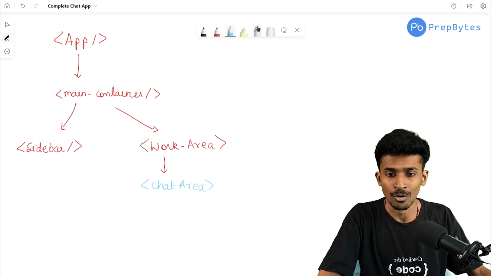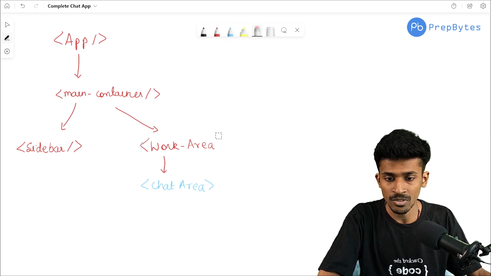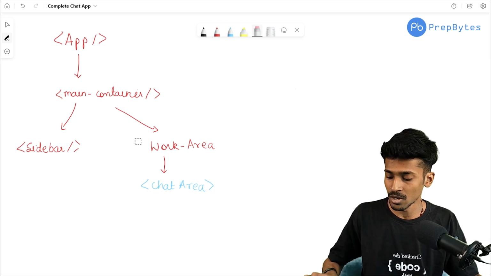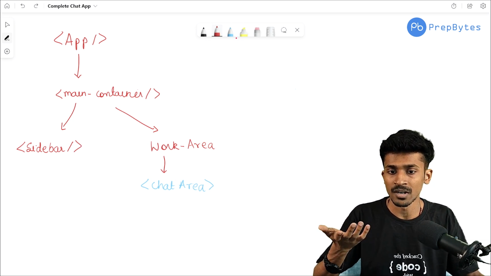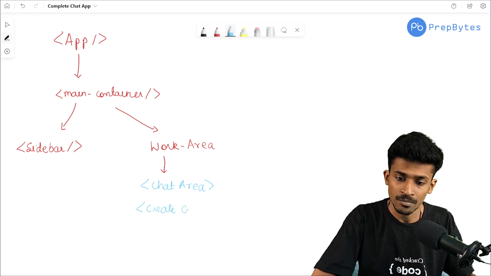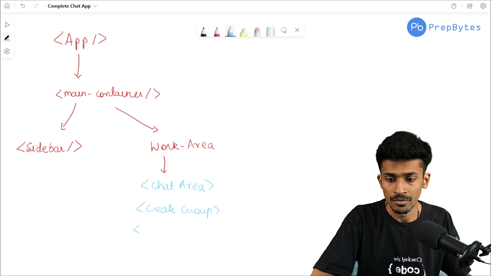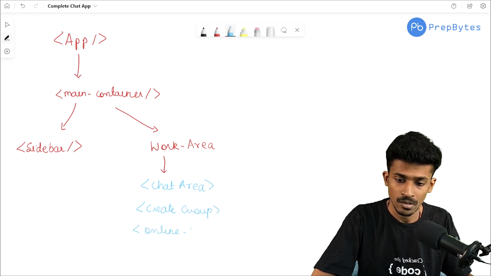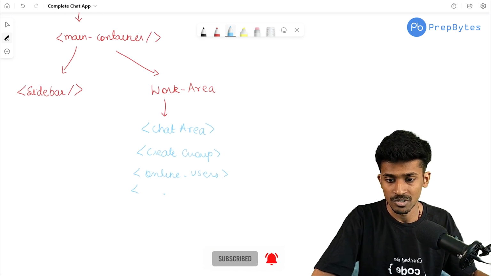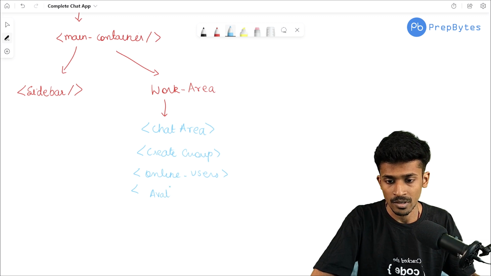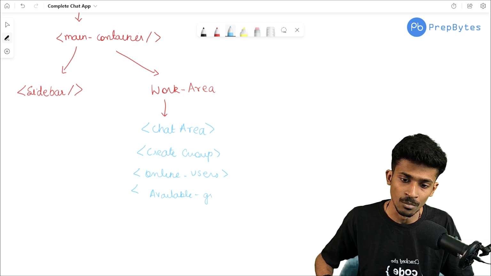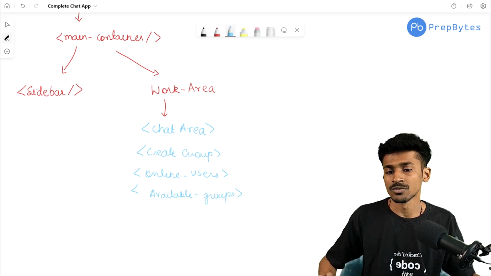Let's see how exactly you can build it. But for the time being, this is how it's going to look. So if you click on any of the buttons in the sidebar, you can render out the corresponding component. So the chat area, the create group component, the online users component, and the available groups component. Let me just put that here as well. Okay, so far this is how it's going to work.